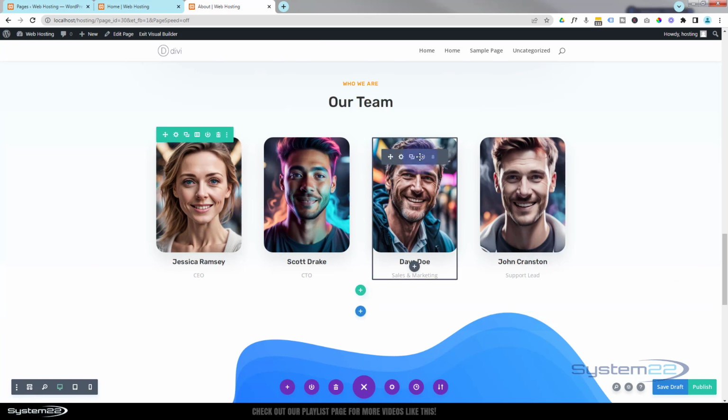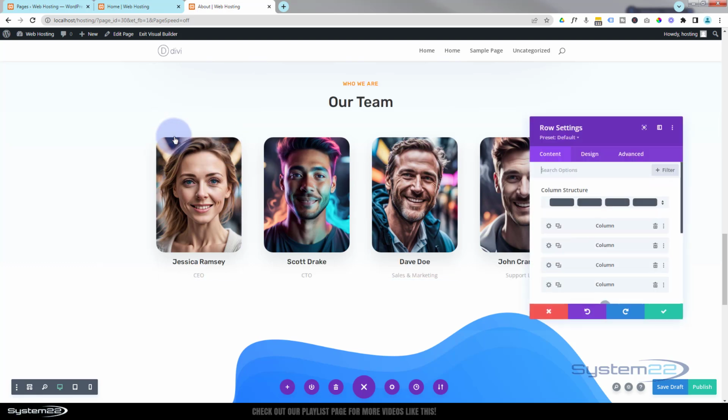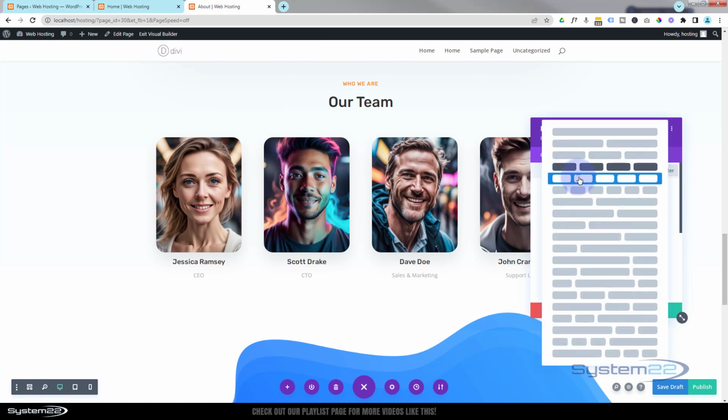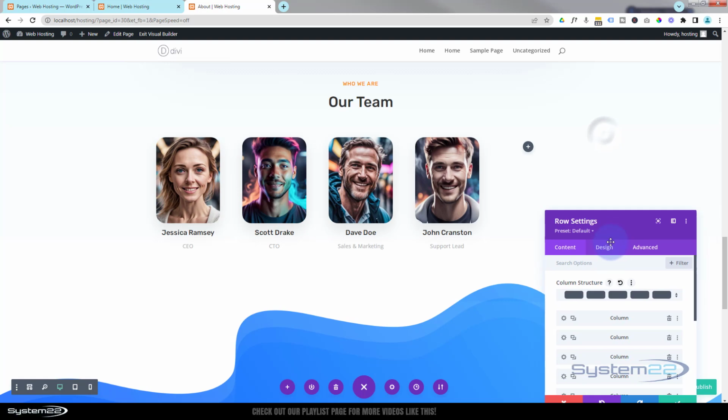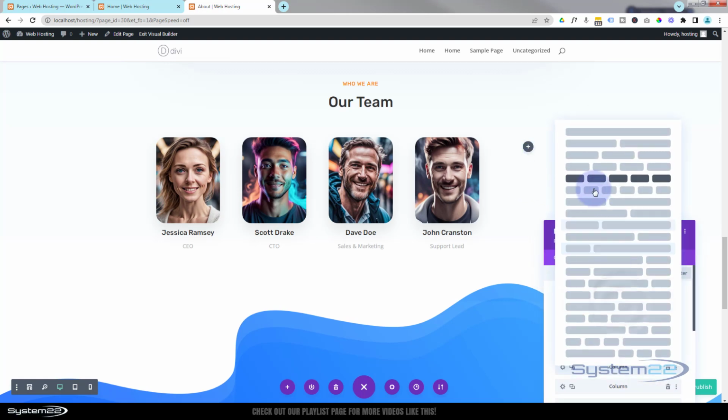There's my little team. If you wanted to add more, or even if perhaps you only had 3 or something, you could go into your row and you could change it, add a new column, make it 5 columns if you wanted to add another one in there. As you can see, it's put a space in there for another one. Or obviously if you had less, put fewer columns in. Let's put it back to how it was.